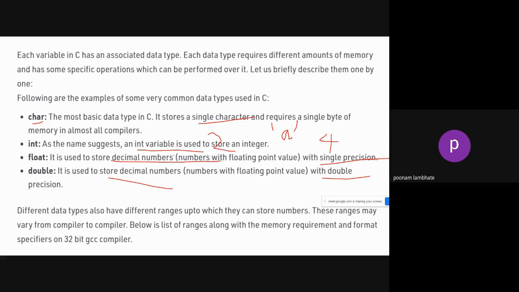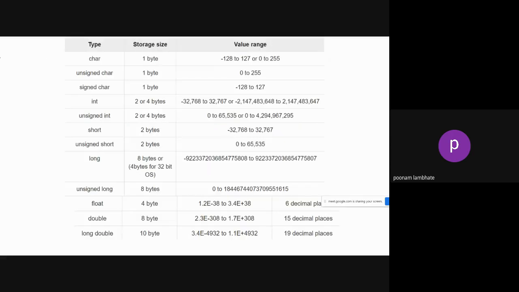Similarly for float and double, now we'll see what memory size they occupy. See here in this table, first type, character, will occupy 1 byte in your computer memory.